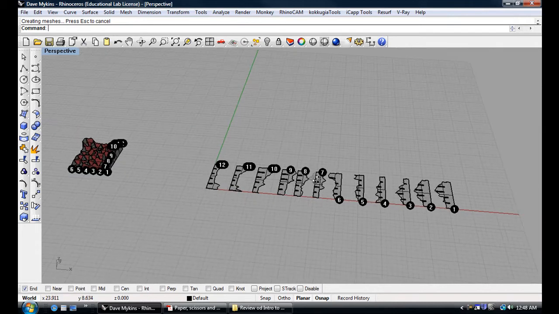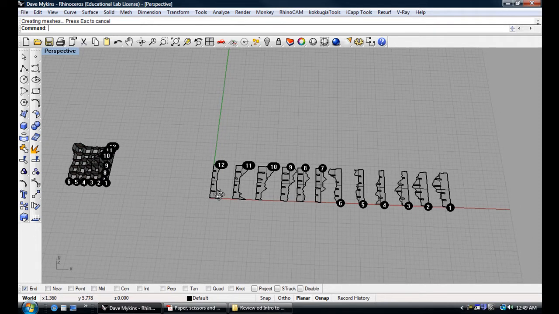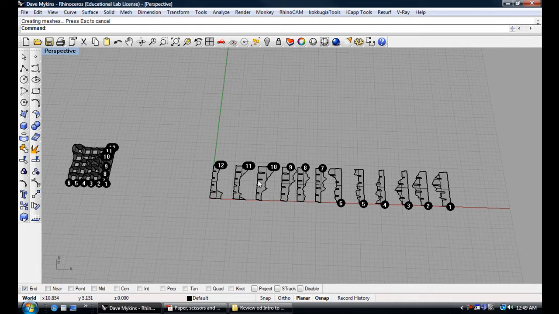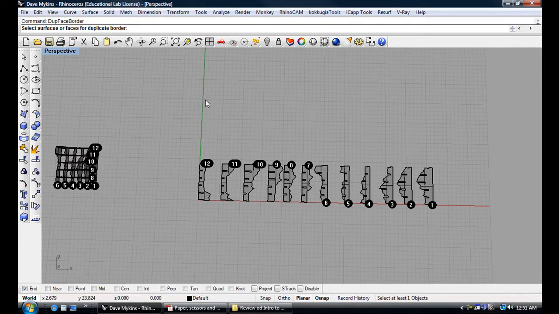Okay, so we've got everything laid out more or less. The next thing I'm going to do is, these right now are all surfaces. There's no curves here, and what I want to do is actually replace all these surfaces with just curves. So the way I'm going to do that is I'm going to type duplicate face border, and it's this one right here. So duplicate face border.